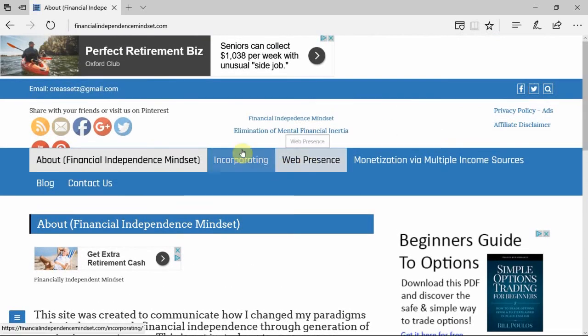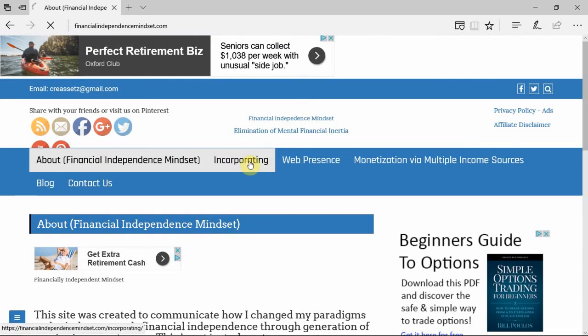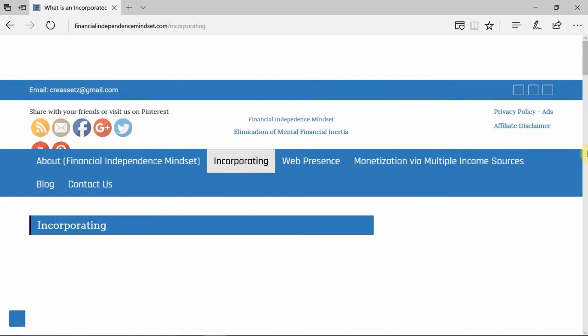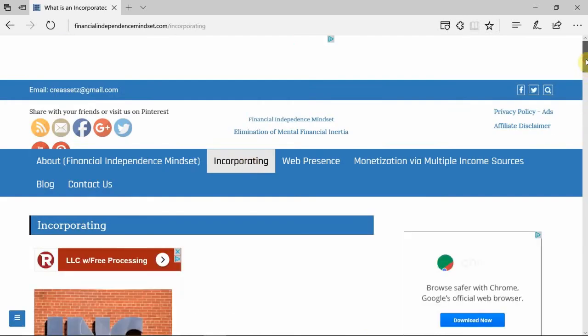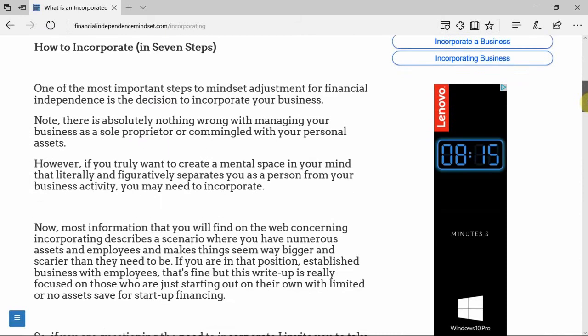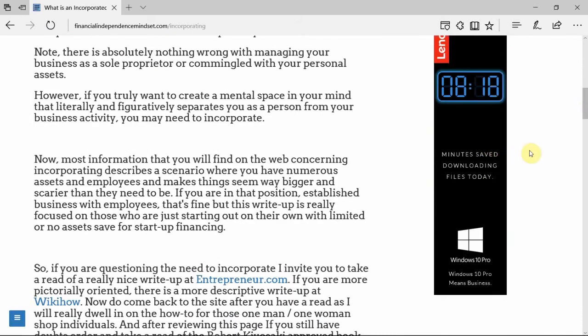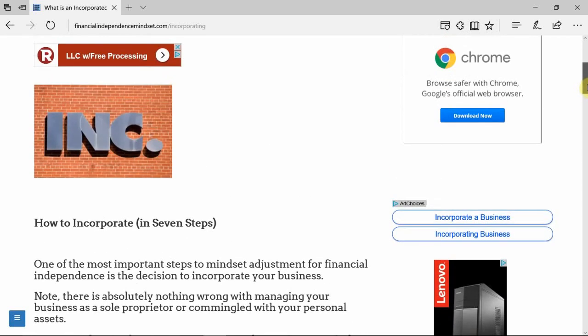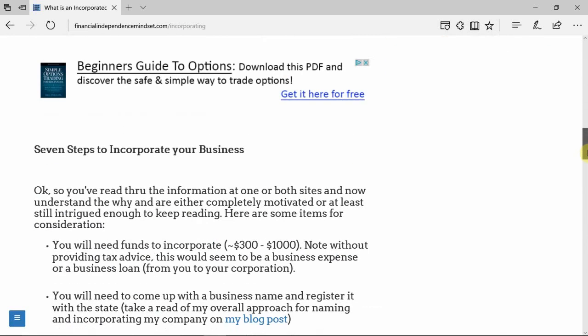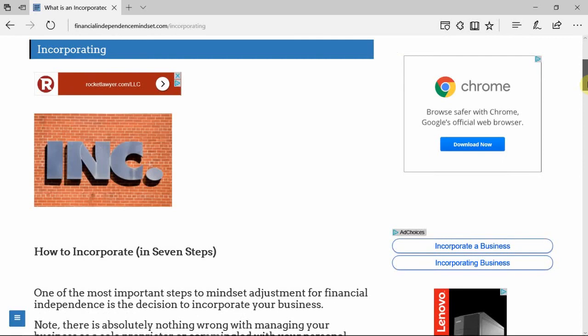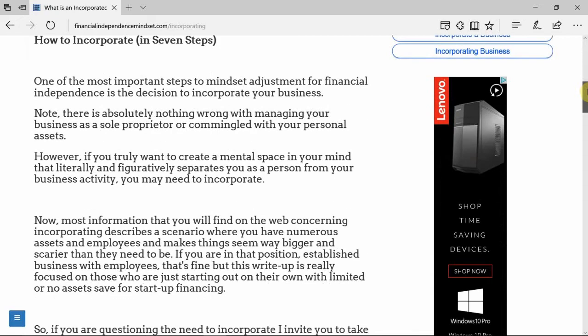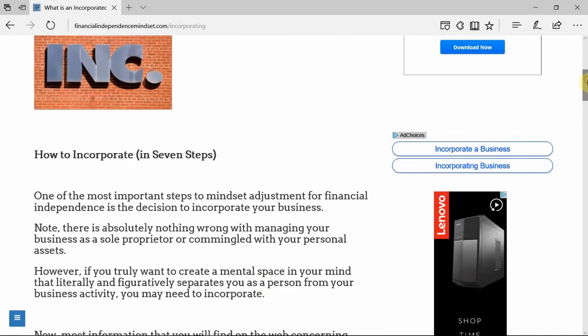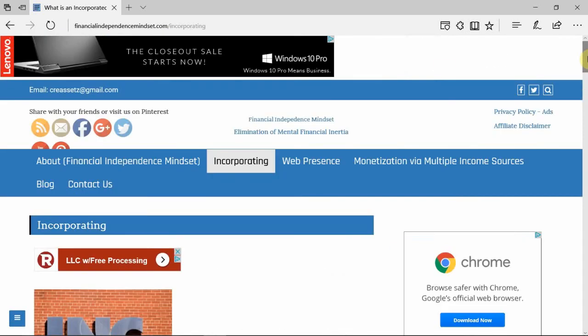Let's take a look at one of the other pages. We got incorporating. We'll take a look at what the ad looks like on this page. Okay, yeah, so we have a Lenovo Windows 10 ad that displays on this page that's about incorporating. So likewise, this isn't particularly contextual, but you get the idea. It's a rich display ad, so it fits nicely with the site.